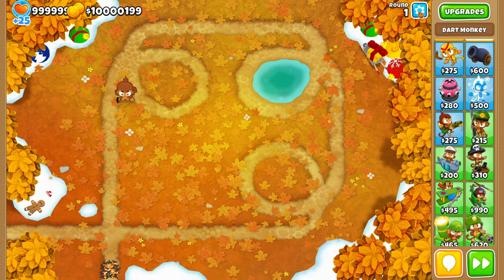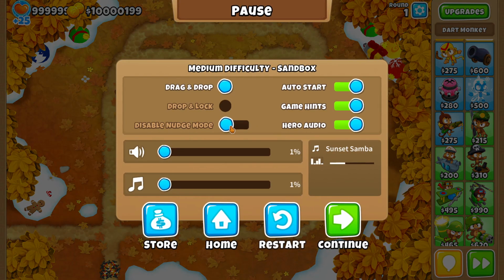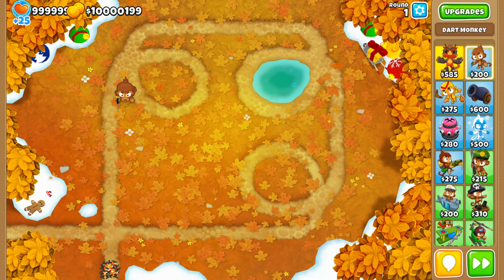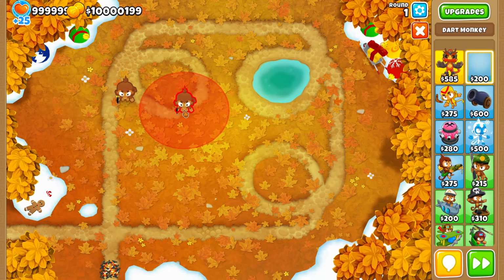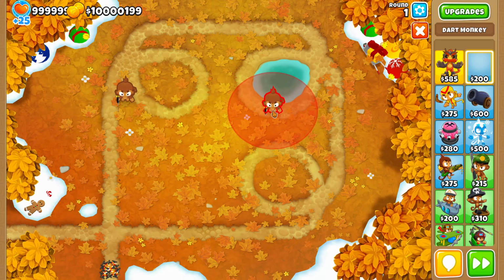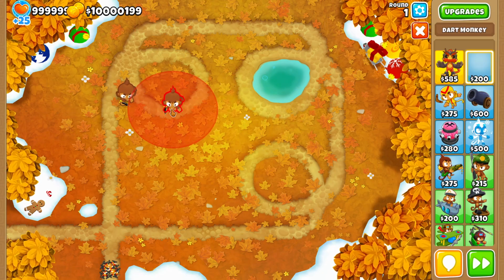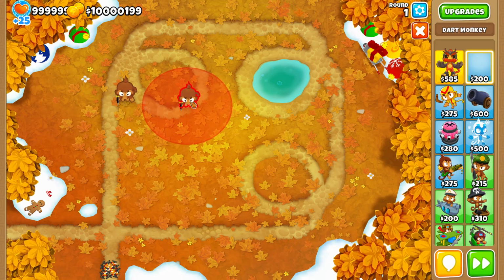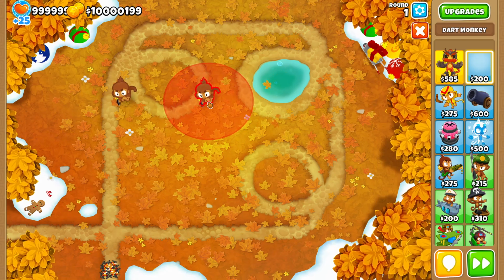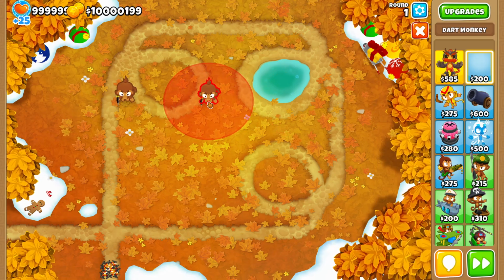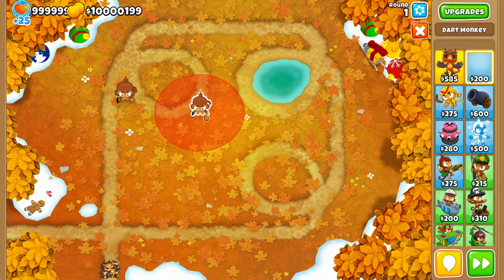Now, disabling nudge mode keeps it locked to your cursor at all times. If I do the same thing, see I place a tower here, I let go, but it's not letting me drag my cursor away. As you can see, the tower's still attached. There's nothing I can do about that. It's just stuck on my cursor. There's benefits to either way.